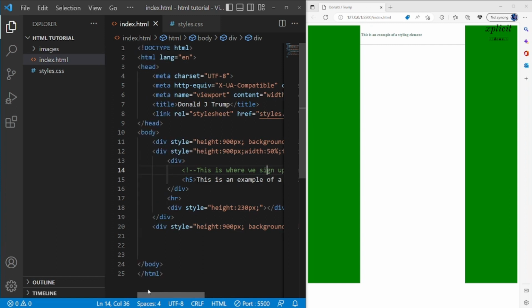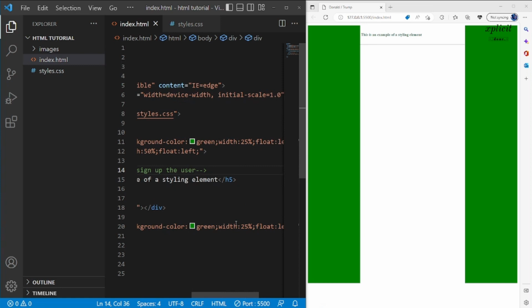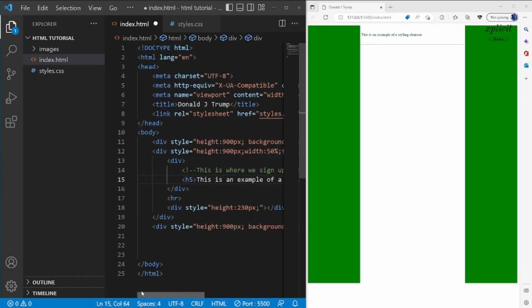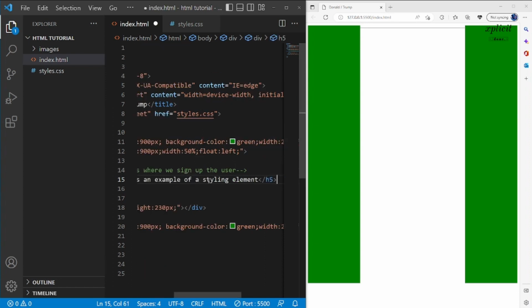So this is what comments do. Normally you will use them if you don't need to use this element before. You just go ahead and do this, and you'll see that this element does not appear. That's essentially comments in a nutshell.